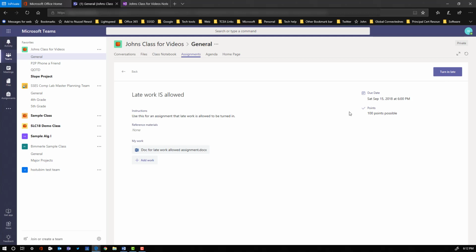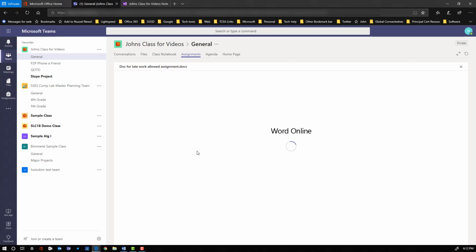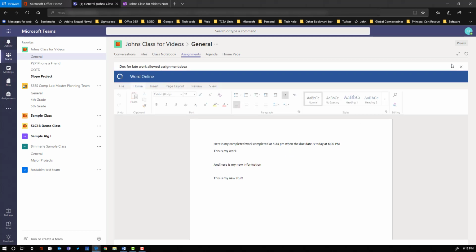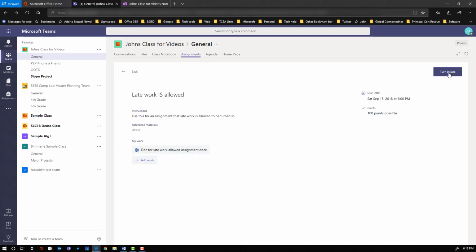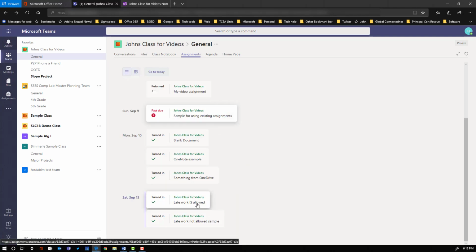When they're clicking on it here, they'll still be able to click on the actual assignment, make any changes that they want to make, close it, and then just say turn in late. So just as you would expect, that workflow is going to look very similar as long as they have the ability to turn in late work.